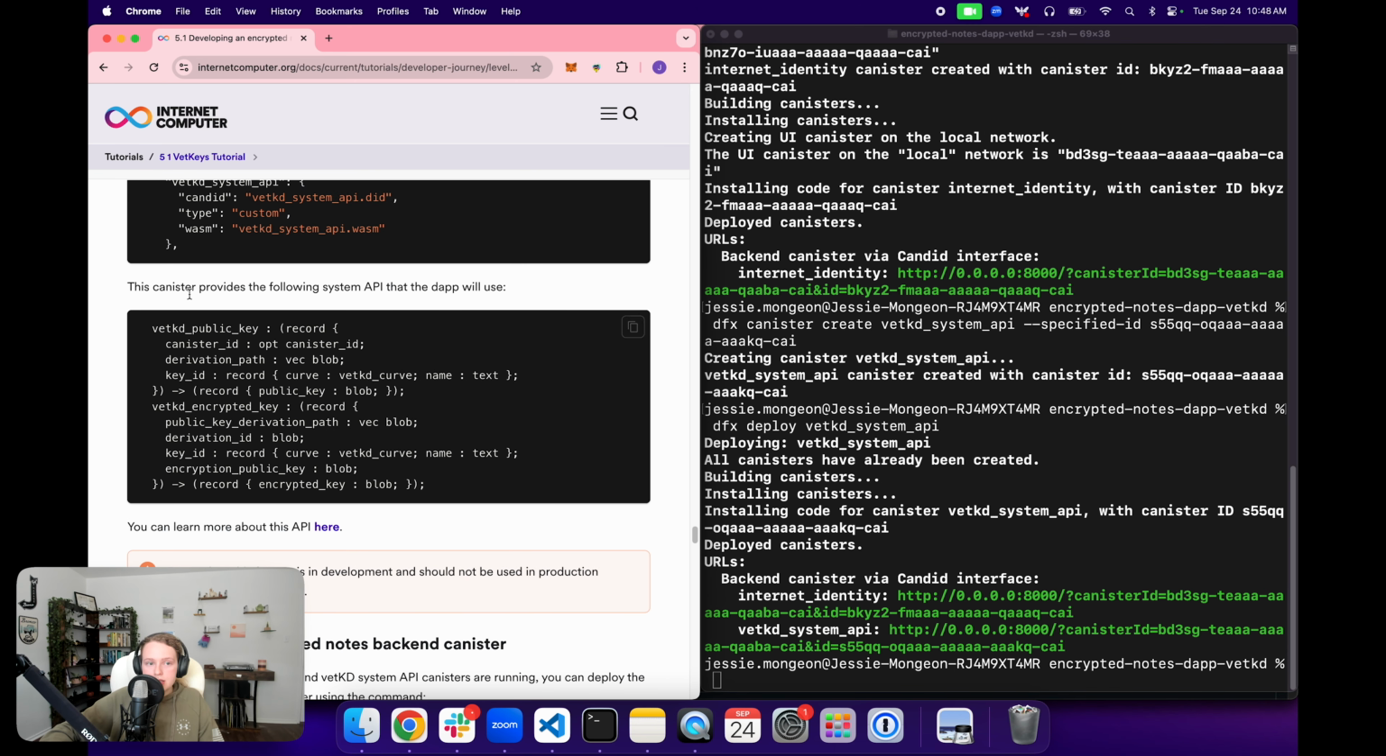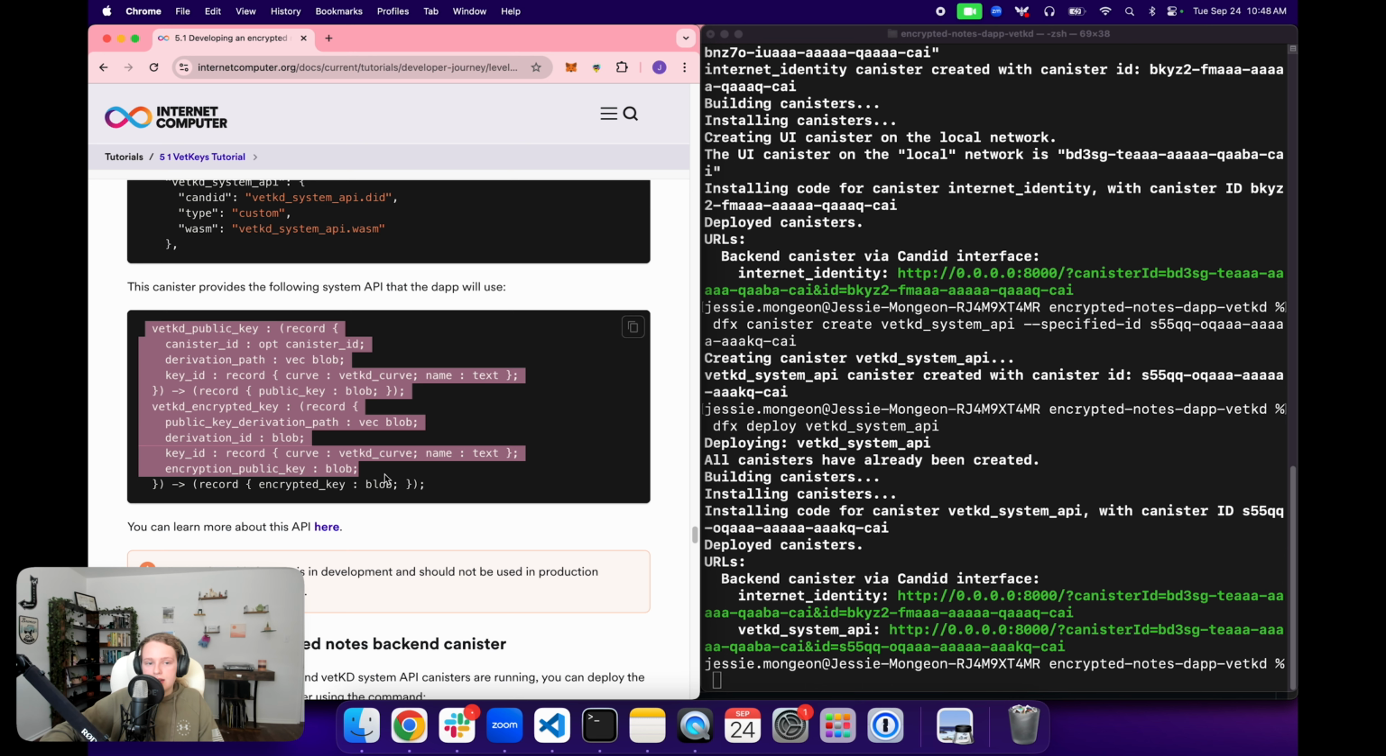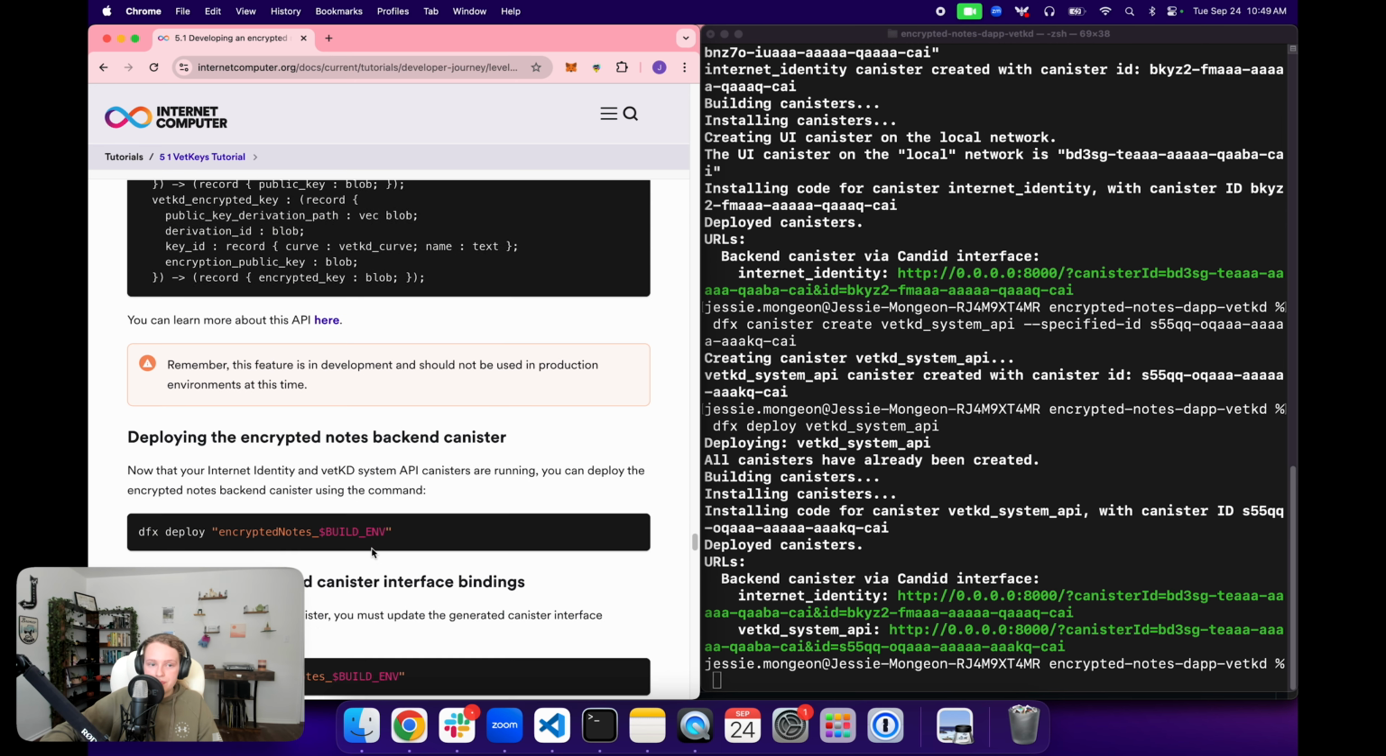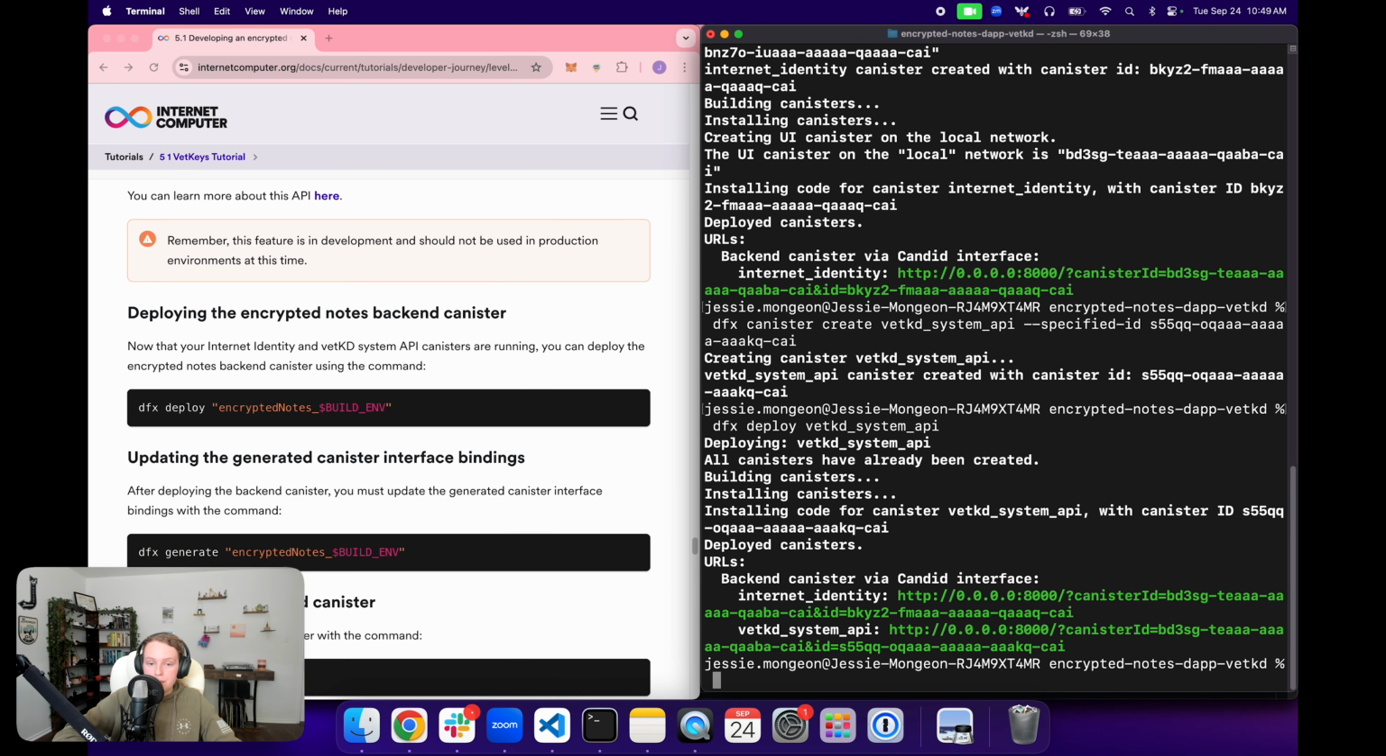And if you're curious, this canister is going to provide the system API that is described here. You can learn more about this in the PR for this proposed system API. Remember that this feature is in development and should not be used for production environments. So now let's deploy our backend canister.